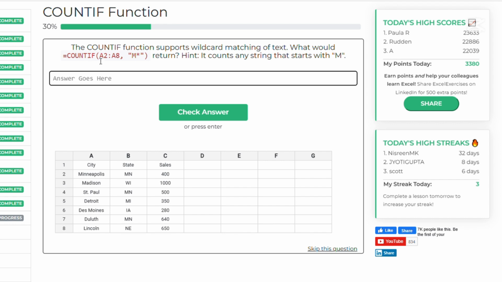So the COUNTIF function will look at A2 to A8 right here, and anything that starts with an M, whether lowercase or uppercase, it's going to count. So here you've got 1, 2, so the answer should be 2. It returned 2 because it got Minneapolis and Madison. Okay, enter.